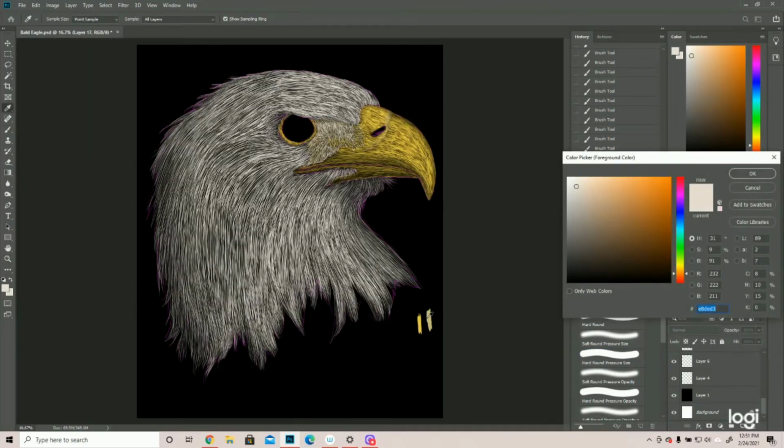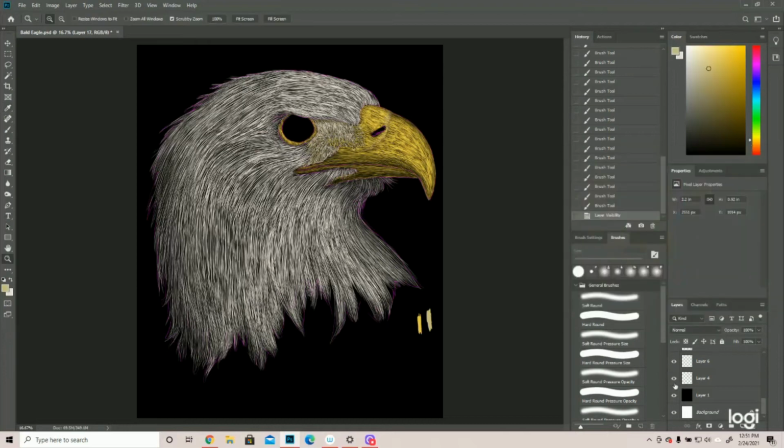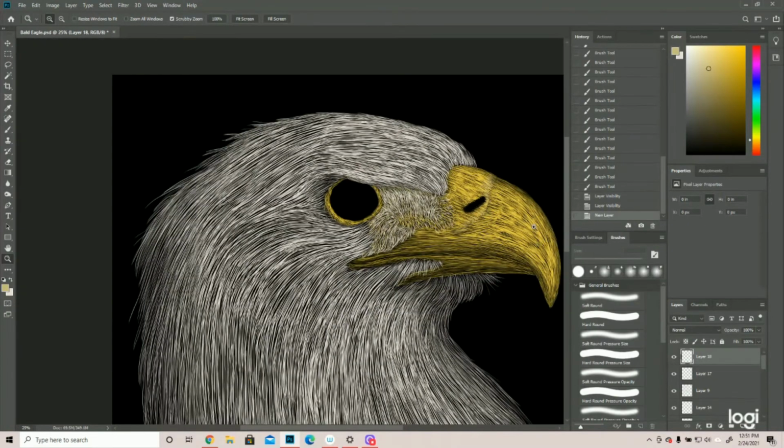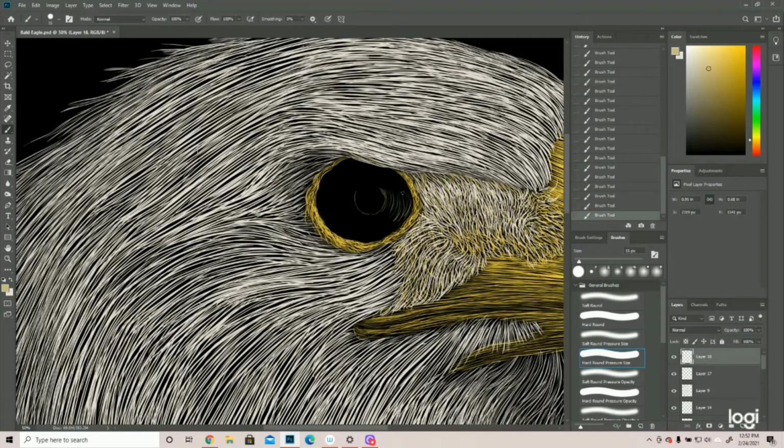The last thing is the eye. Their eyes are yellow, but I'm not going to do it as bright of a yellow as this is. It's a little bit more of a grayish yellow. On a lot of birds, I fill in all the way around. I'm debating on if I should do this. I'll do that for the eagle. I may.